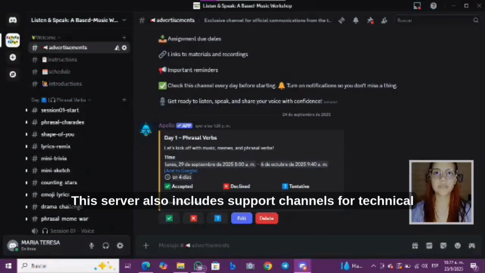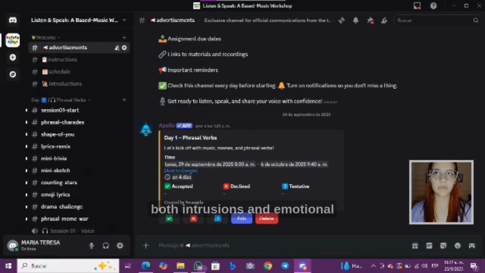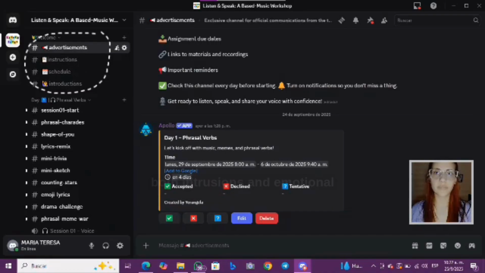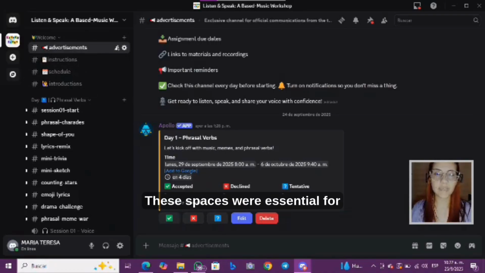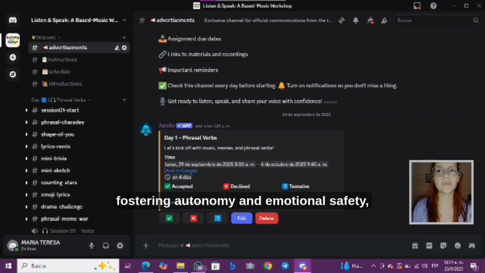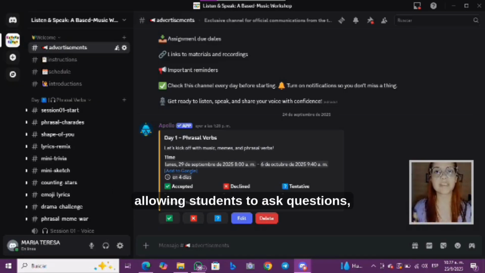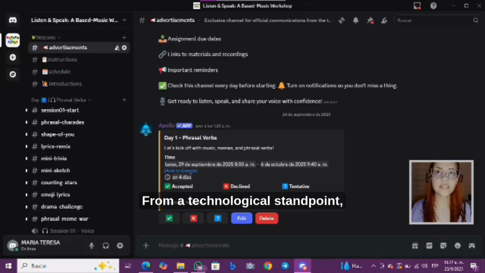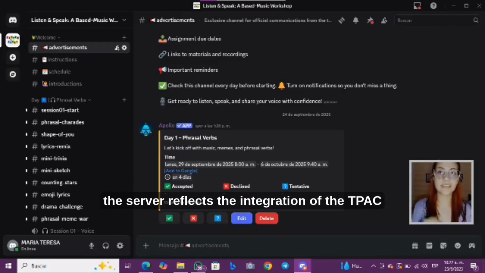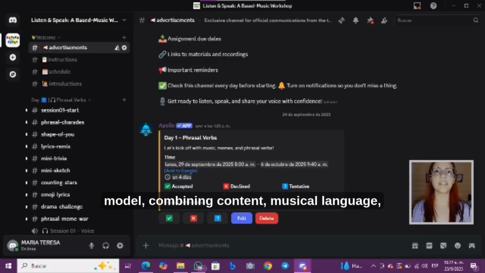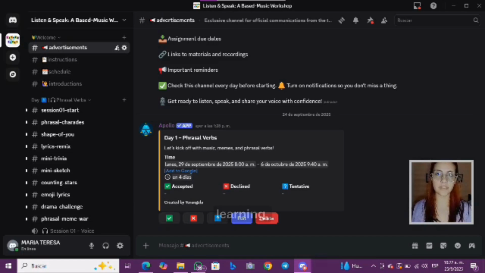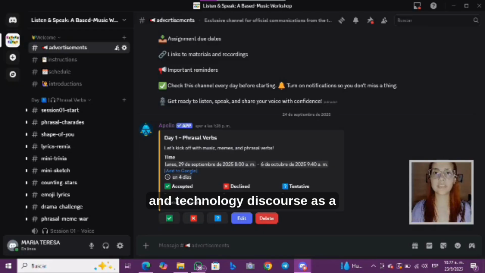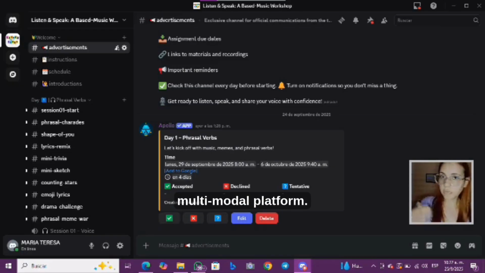This server also includes support channels for technical guidance and emotional check-ins. These spaces were essential for fostering autonomy and emotional safety, allowing students to ask questions, troubleshoot issues, and receive personalized feedback. From a technological standpoint, the server reflects the integration of the TPACK model, combining content, musical language, pedagogy, collaborative and expressive learning, and technology, with Discord as a multimodal platform.